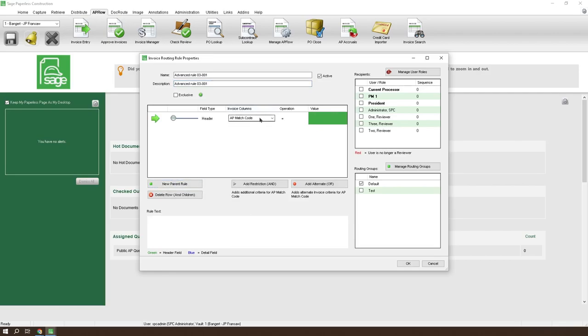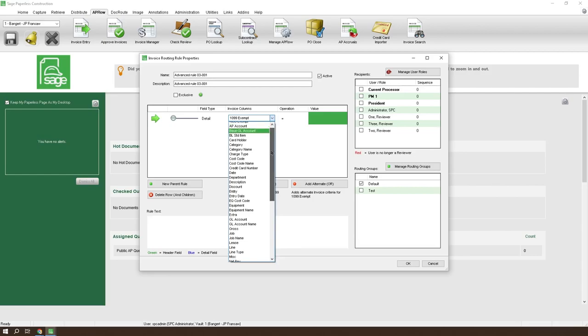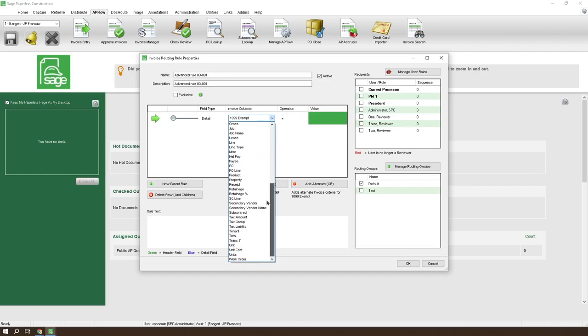So we get to choose our column and our field type. The field type header is going to refer to anything in the invoice entry screen at that top section. So you can see all of the fields that are available in the top section here. Clearly, we don't have a job number, and we want to get that from the detail. There we go. And we can see any potential field that could fill in the detail of an invoice here.